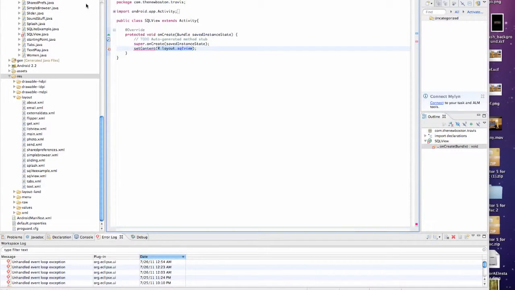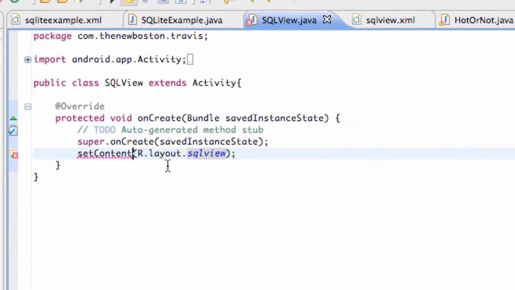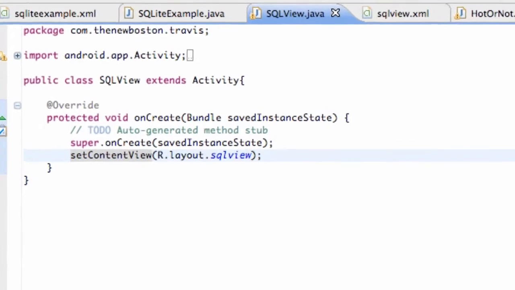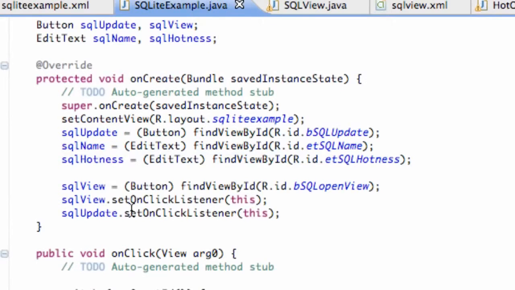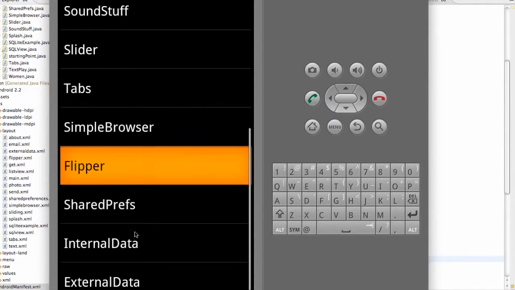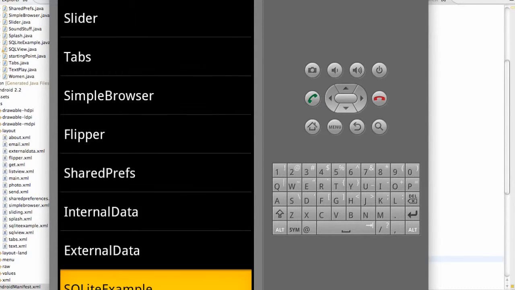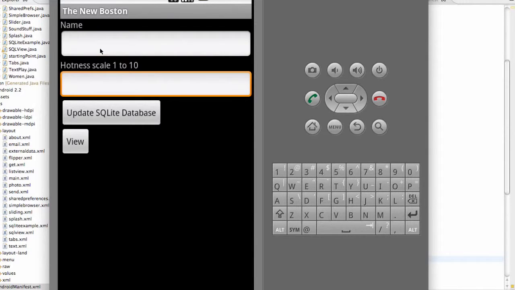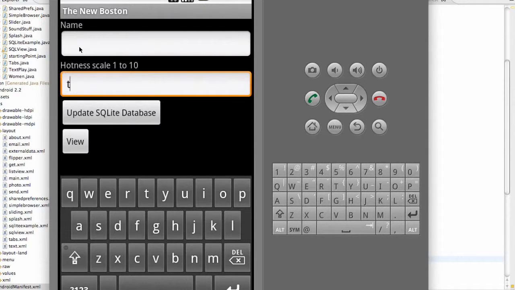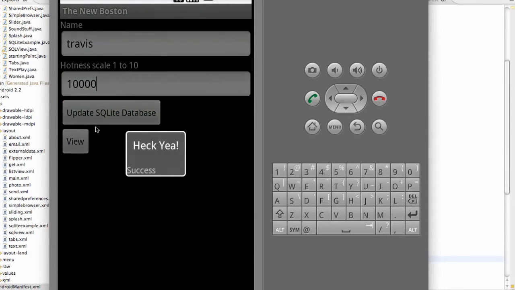Got errors. Oh, I must have messed up on this. So set content view there. You probably already caught that, but that's for our SQL view class. So we're going to run it real quick and make sure everything works. We got this coming up, and we'll say, all right, Travis. A string would work, since again we had this as a string value, but we'll say 10,000. That's my hotness scale. We'll say update, and it looks like everything's good. It looks like it updated it.